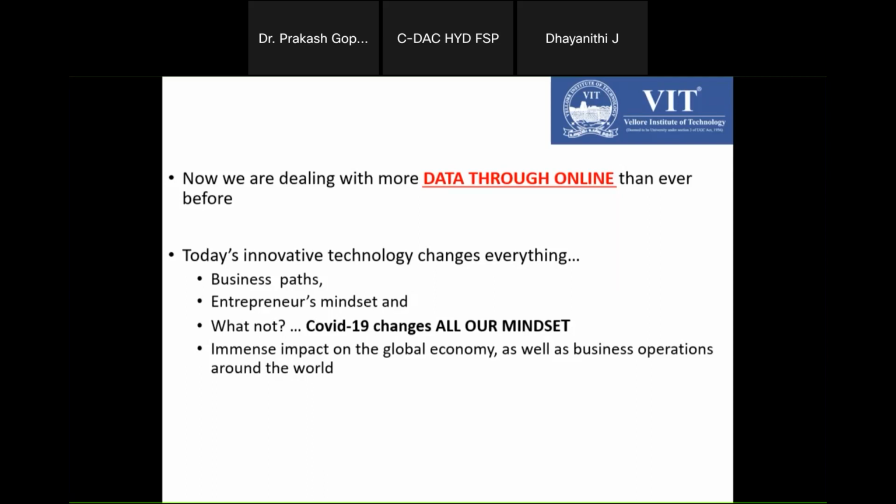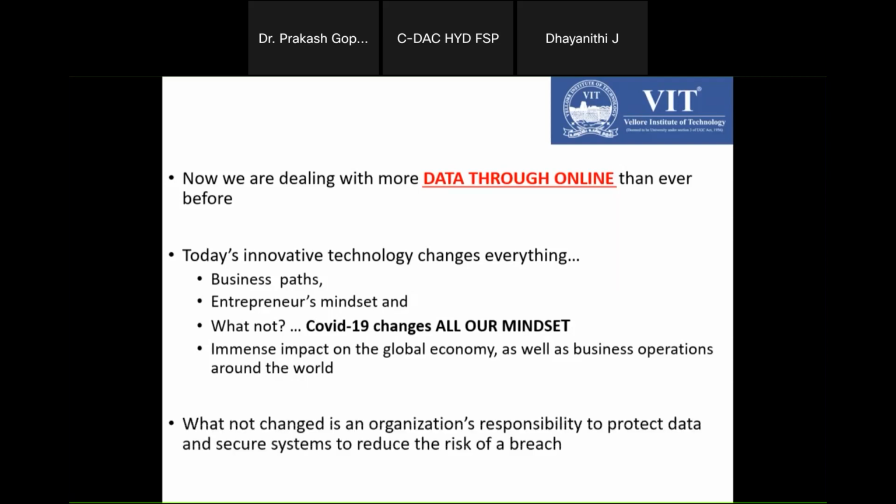This kind of technology change has had an immense impact on the global economy as well as business operations around the world. We are moving to various innovations regarding transactions, applications, and technology. But what has not changed? It is an organization's responsibility to protect data and secure systems to reduce the risk. So we are moving into all these technologies, fine.